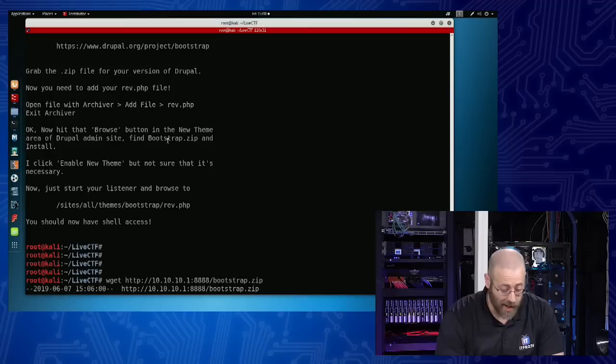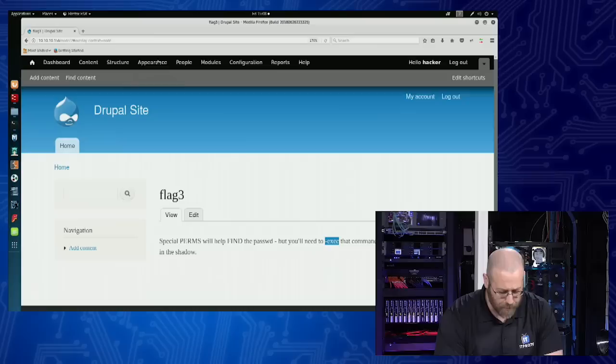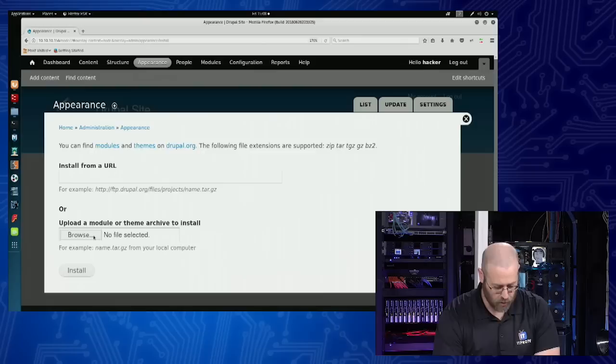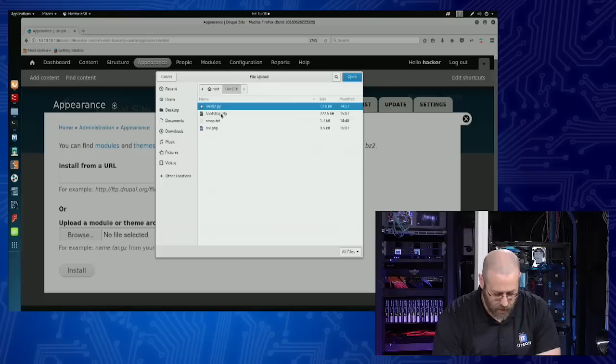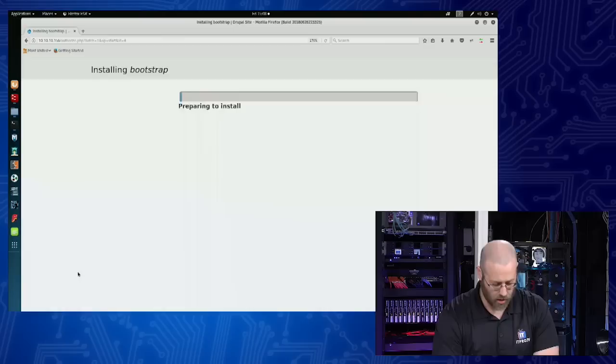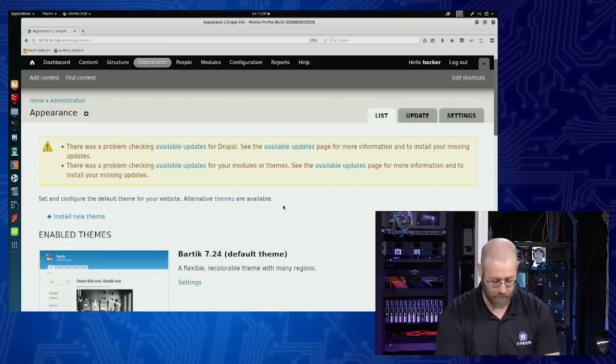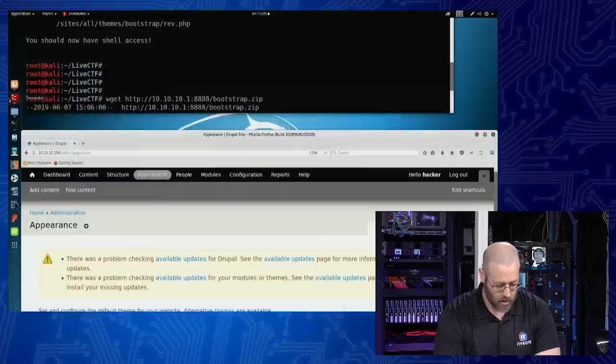All right, so now we install the theme, and then we have to go to that. Go here. I think it's under Appearance. Right, yeah, install themes, install a new theme, hit browse, go to home, live CTF, bootstrap.zip, hit open, and hit install. We successfully enabled the new theme. I don't know if that's necessary or not, but I did it.